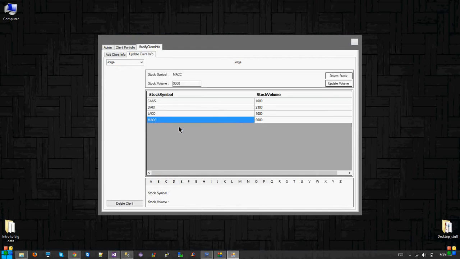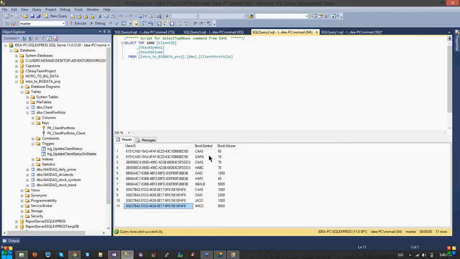So first, before deleting the stock symbol allocated to Jorge, we'll try to update the volume, and we'll set it to 90. Update the volume here. It can be seen in the actual front end application. The same changes are reflected in the backend as well. Initially we can see that Mac had been allocated 9000, but once we run the query again, we can see that the Mac stock symbol for Jorge has been updated to a stock volume of 90.